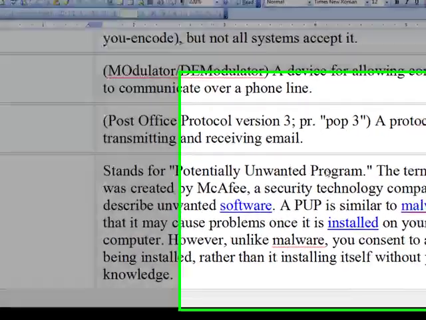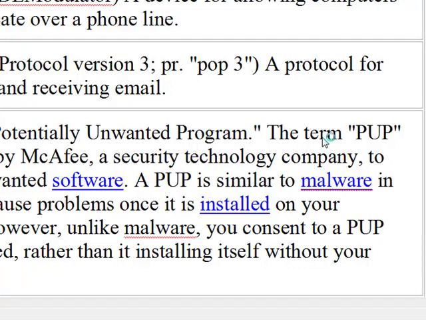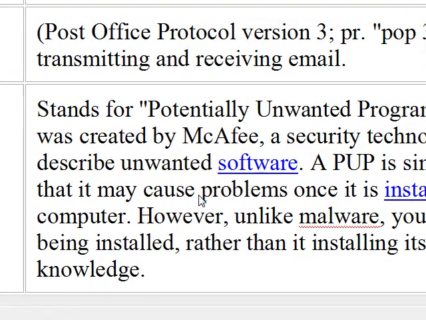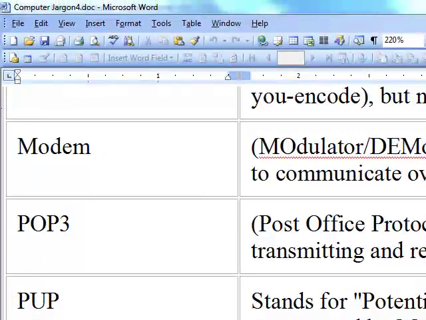PUP stands for Potentially Unwanted Program. It's similar to malware in that it may cause problems once it's installed, but unlike malware, which shows up whether you wanted it or not, you actually consent to a PUP rather than something installing itself without your knowledge.